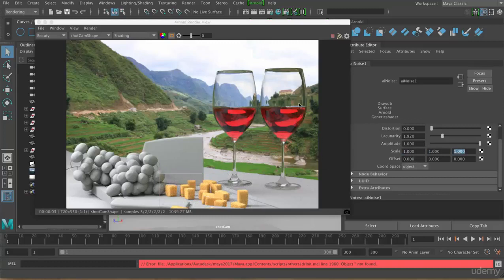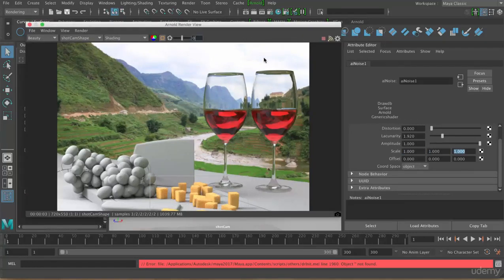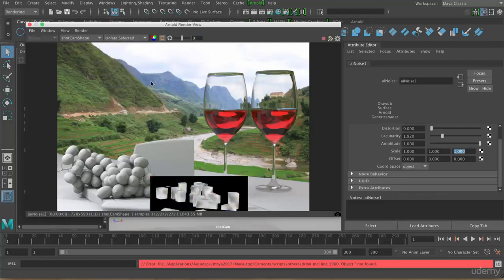I can show you a nice feature of Arnold render view here, which is basically you can isolate whatever texture you've selected. You can see that by itself, so you can see the effect it's having. So if I were to go to this debug menu here and say isolate selected, now because I'm selecting this node, I can see the pattern that I'm selecting.